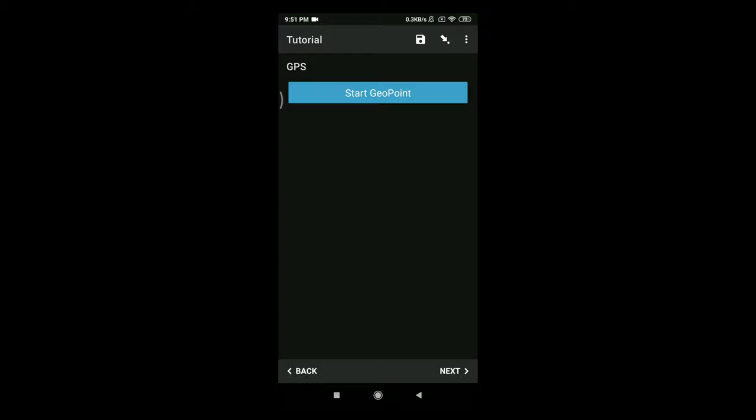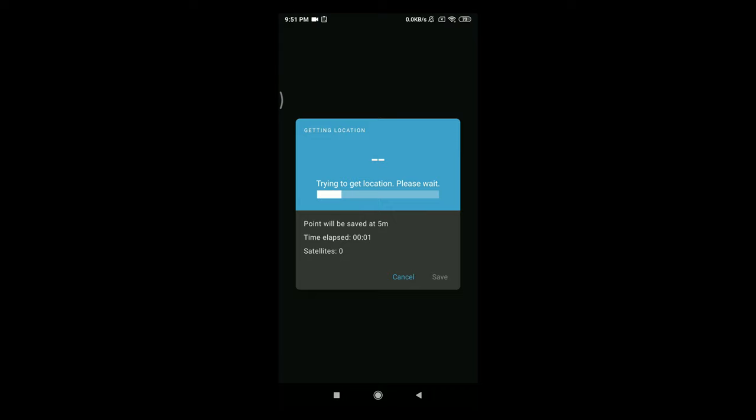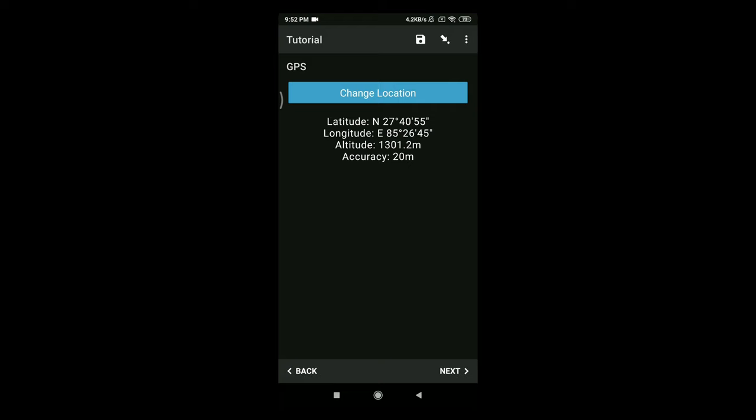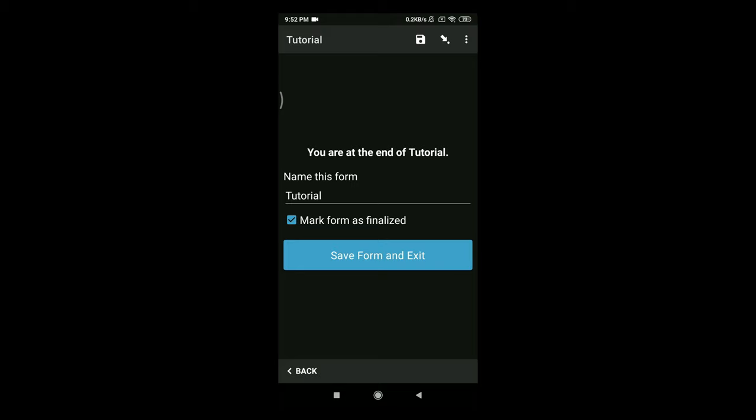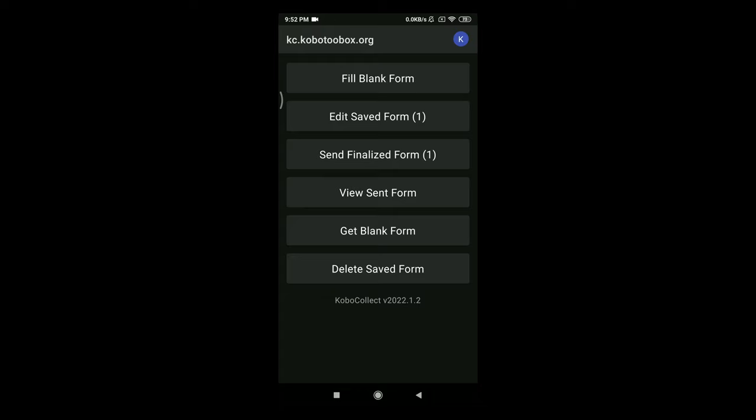For GPS start geo point, click on it, click on allow. Then click on save after everything is done here. So this is my location. Click on next. Then click on save form and exit, and mark the form as final. Nothing else needs to be done here. One form was saved, and you can see the number one is already here. If you want to edit something, go to edit saved forms and you can edit here.